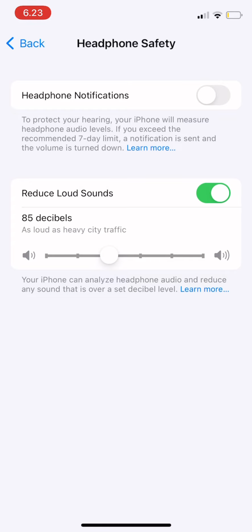It gives you an image of how loud it's going to be. The highest is as loud as an ambulance, the lowest is as loud as a vacuum, and the middle is as loud as heavy city traffic. So just adjust as you like, and then there it says Learn More.